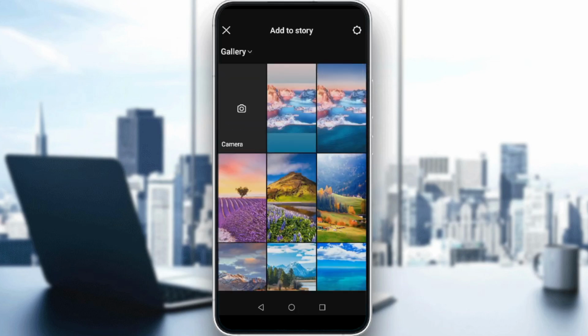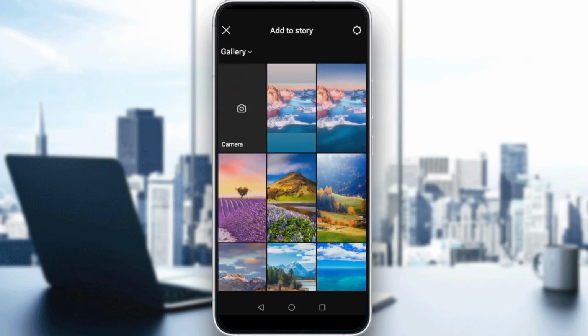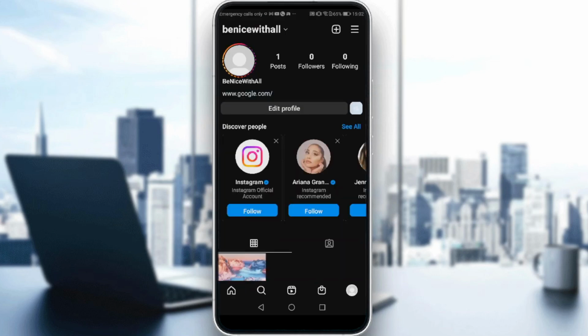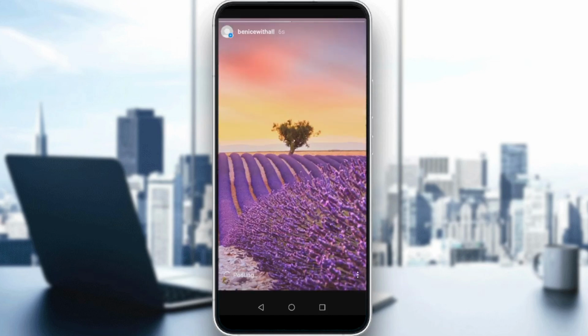If you want to maybe upload a picture from your gallery, or film something from your camera, I'll just add a photo from my gallery like this one and post it to my story just like that. So for me, for example, I just posted this story. But what if I want to edit this story? How can I do that?